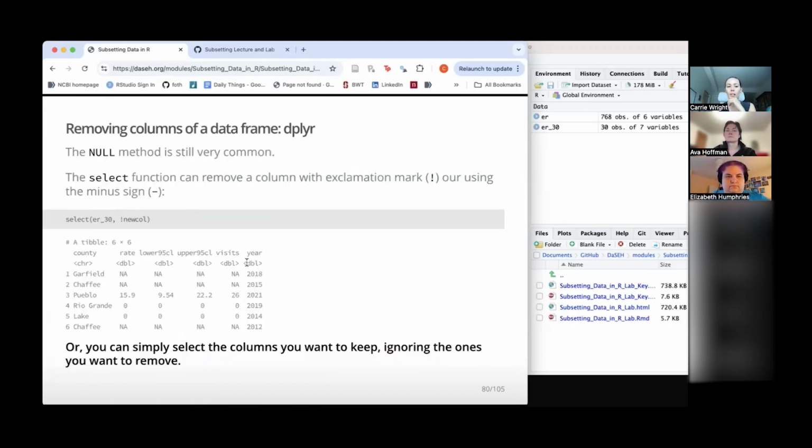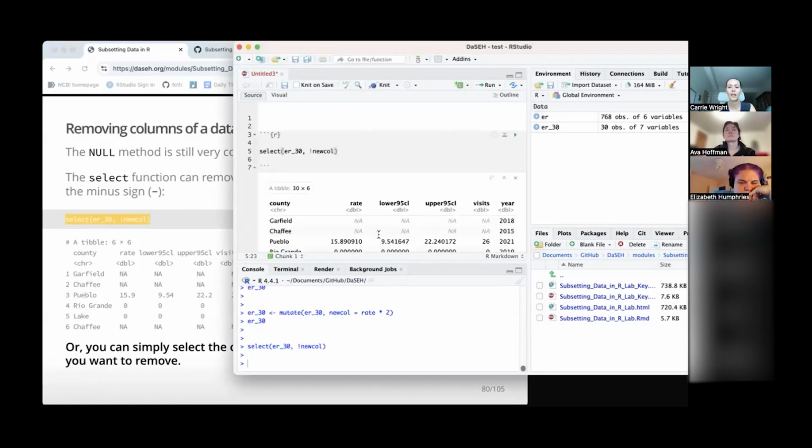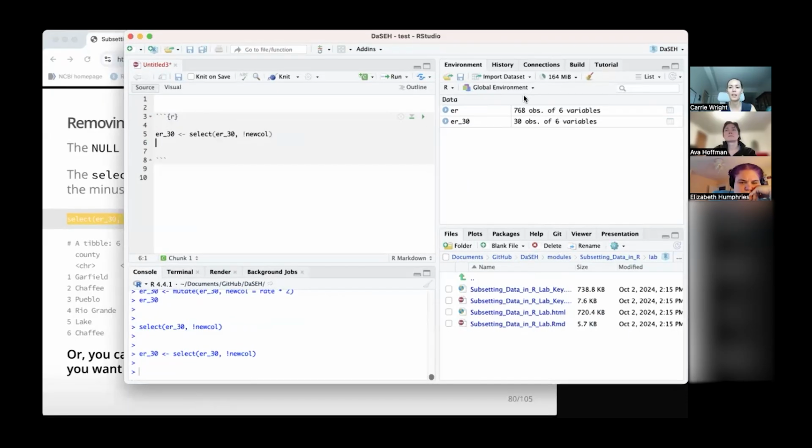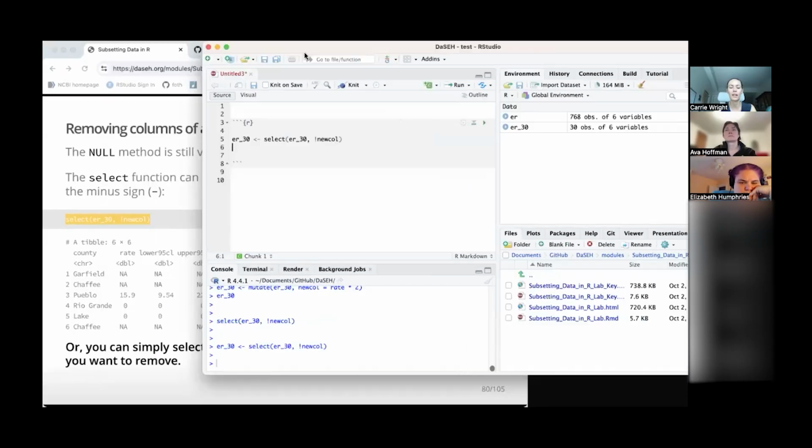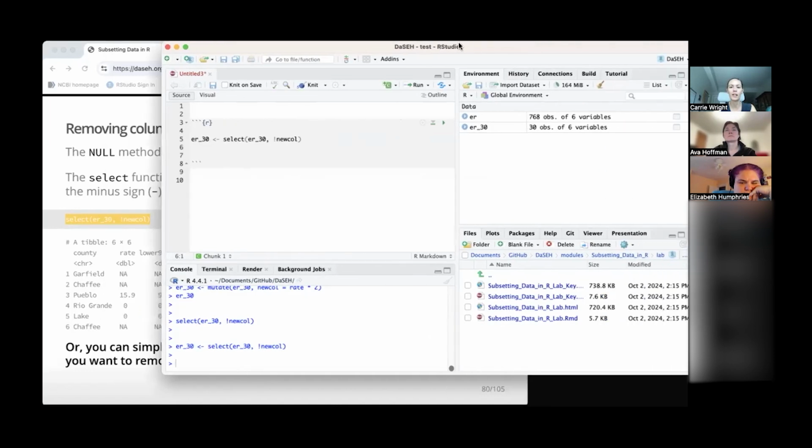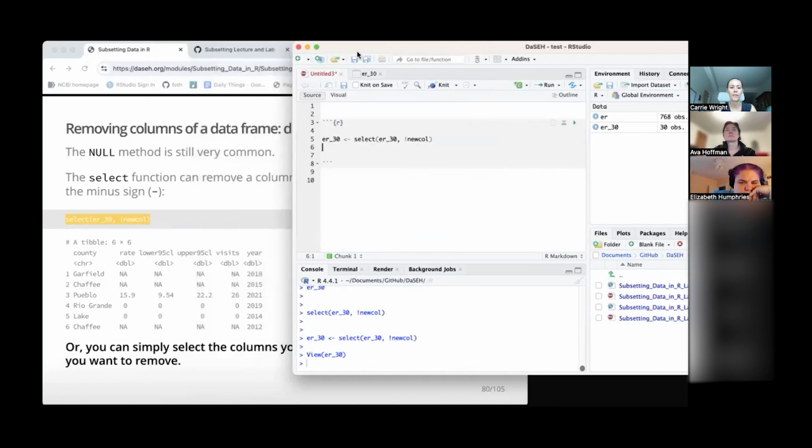Sometimes we want to get rid of columns. We can do that with either the exclamation mark or the minus sign when we select. So we could say, I want to select the data but not the new column, and that's going to get rid of it. So I can do that here. Now I'm back to my original. That's just printed it here. If I want to save that result, I'm going to have to do something like this. And now if I look in my environment, I can see I'm back to 6 variables. So that's good. Maybe I want to even take a look at it just to check. Looks good. Got rid of that column.